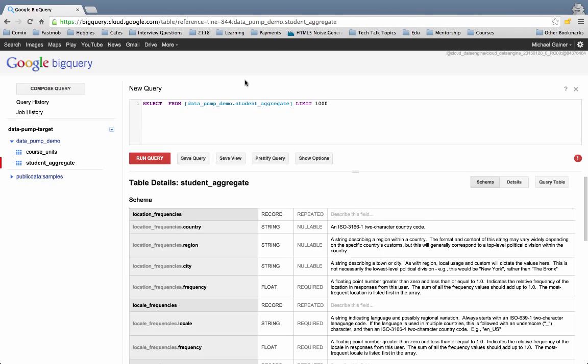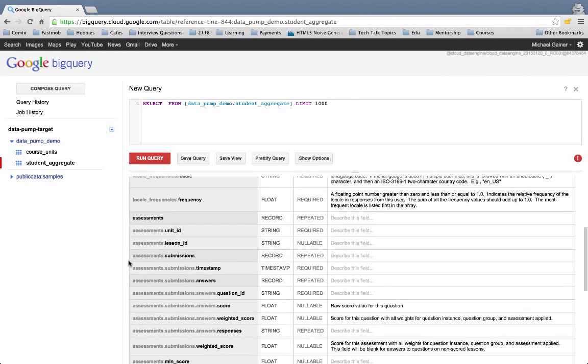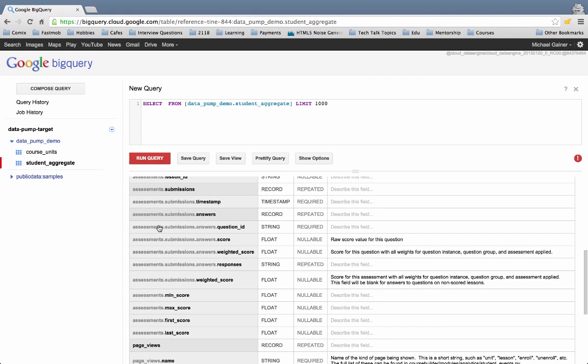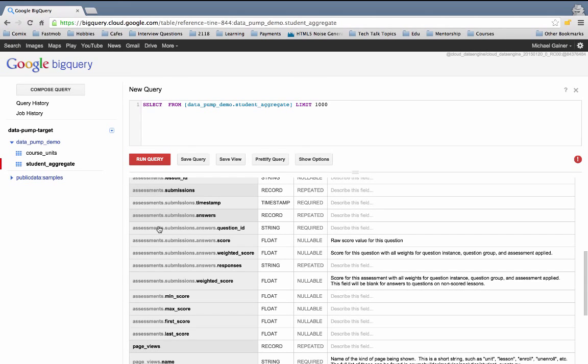Now, let's see BigQuery in action. We'll go to the Query view. We're going to write a simple query. Suppose I want to know how many times each question was answered. To save typing, I'll scroll the schema view to the field I'm interested in. In this case, it's this question ID field. I'll ask for the question ID itself, as well as the count of the number of times it appears in the data.